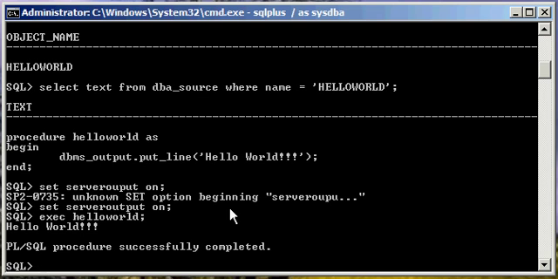And as you can see, the source code's in plain view. Anyone can log into your database, execute your PLSQL applications, and see the source code if they wanted to, if they weren't wrapped.